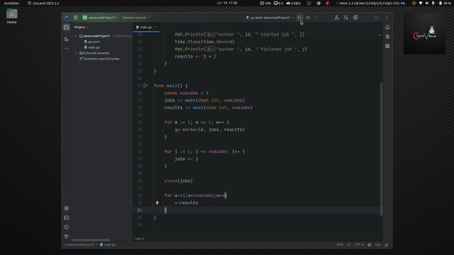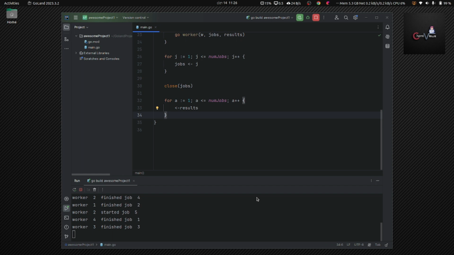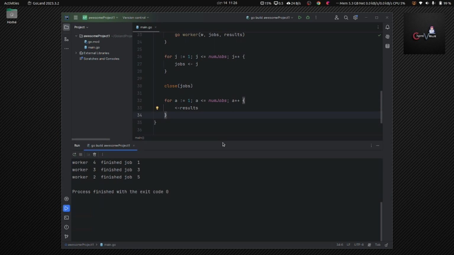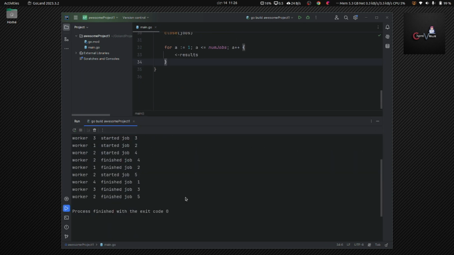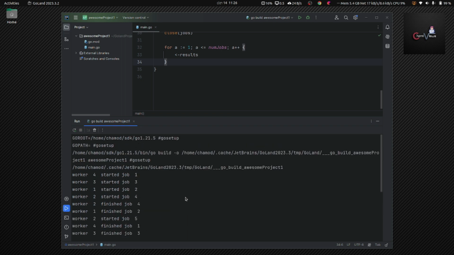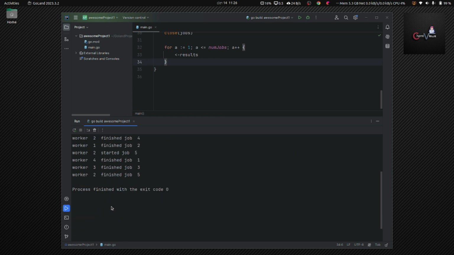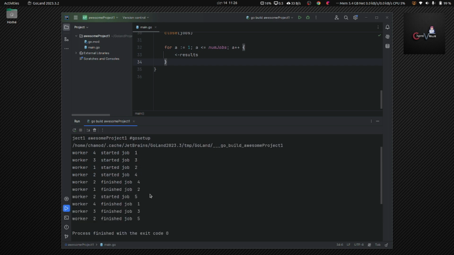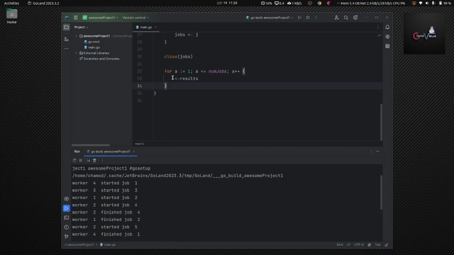Okay, now I will run this. Here you can see the output now. Worker 4 started job 1, worker 3 started job 3, and like this they do their task. Finished job 5, like in this way. Here we can print the result as well.